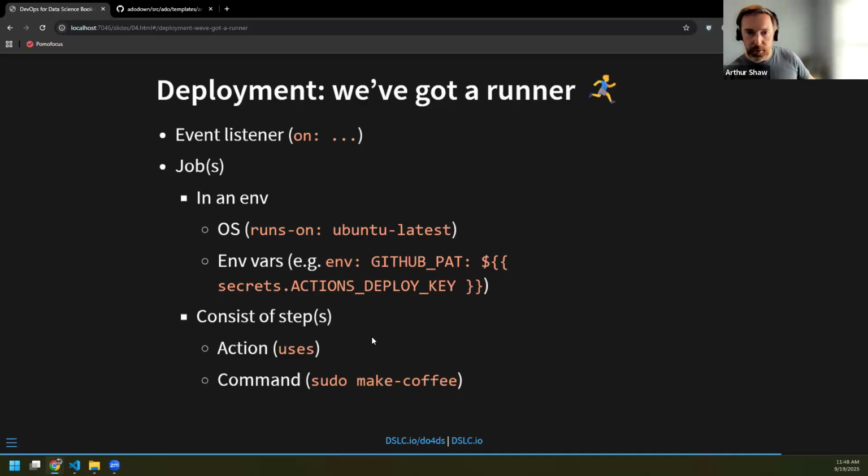And then jobs. Jobs need to be done in a computational environment, so a base operating system, maybe some set of environment variables, and then they consist of steps. And those steps will either be actions. You'll find there's a marketplace of GitHub actions that other people have written that do things. So for example, if you look into the details of this, I forget what the function is called, but basically it allows you to publish a website, let's say your package website.